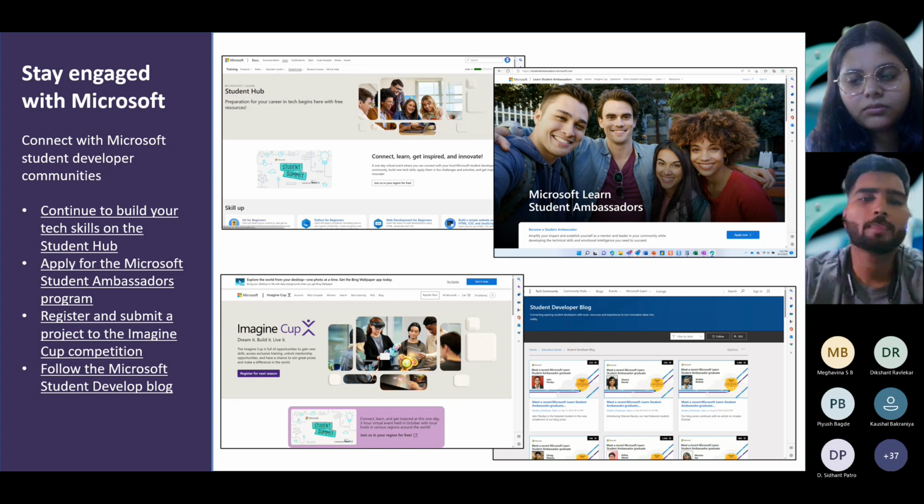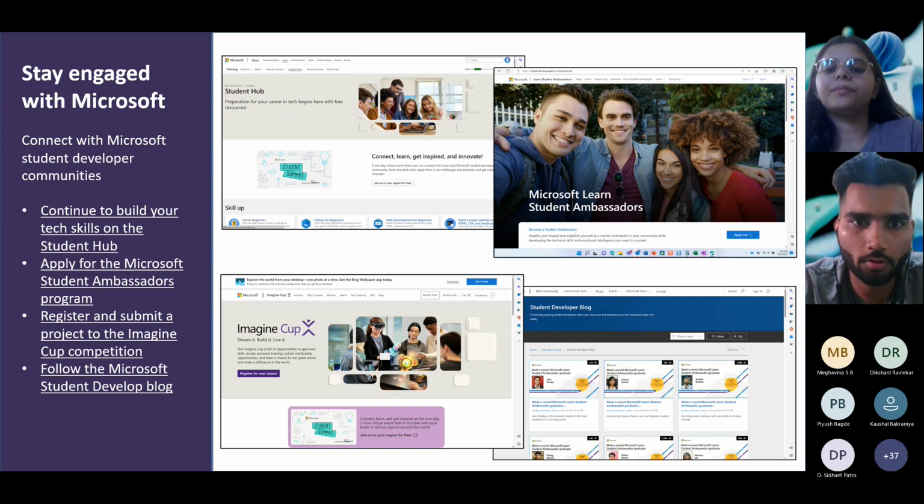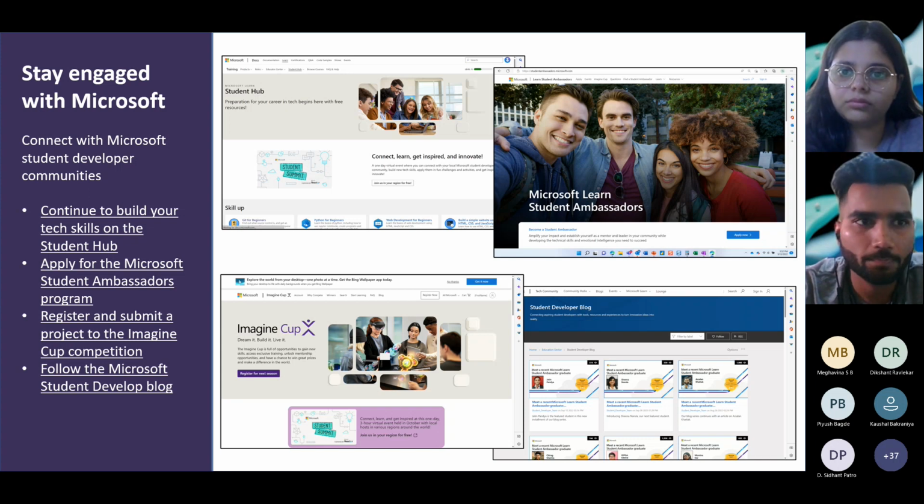Also, you have to complete the Cloud Skill Challenge, and it will start from tomorrow onwards. So I will be telling you tomorrow. From tomorrow onwards, we will be getting in touch via WhatsApp. Okay, so you can connect with the Microsoft Student Developer Communities.